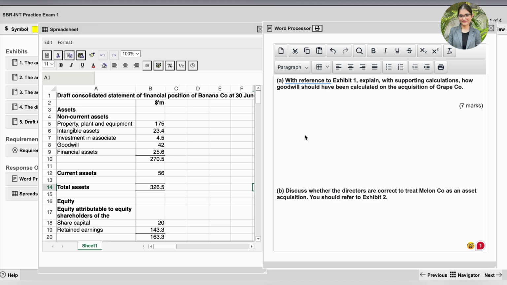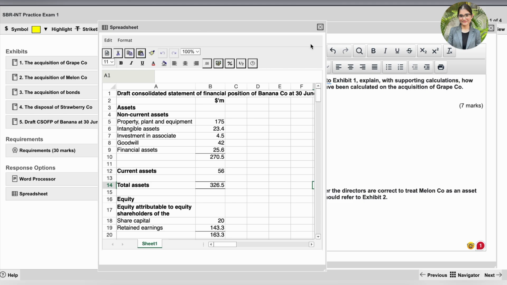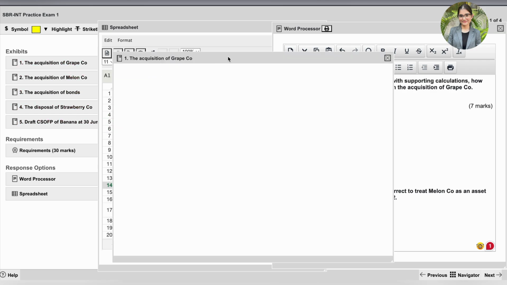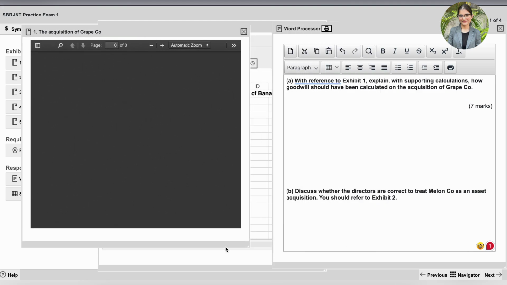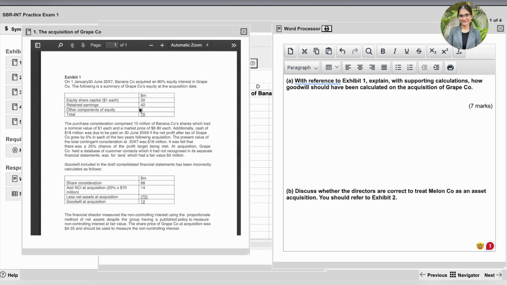And specific to the requirement, you can open the exhibit. Like for the first requirement, we need to calculate the goodwill for the acquisition of Grape company. Now you can open the acquisition of Grape company exhibit, and you can move your sheet accordingly in order to navigate properly among the exhibit. When you click on the Grape company exhibit, it opens. It is taking some time to load the exhibit, but it is okay as it is happening only during the practice. In the real examination, the CBE platform works very smoothly.